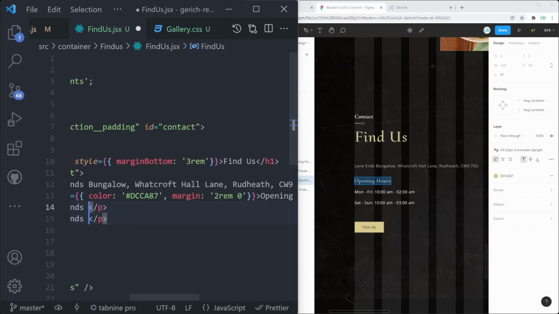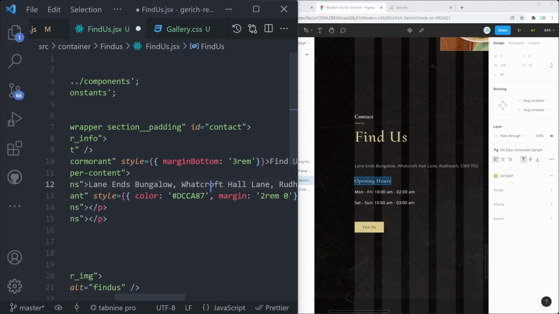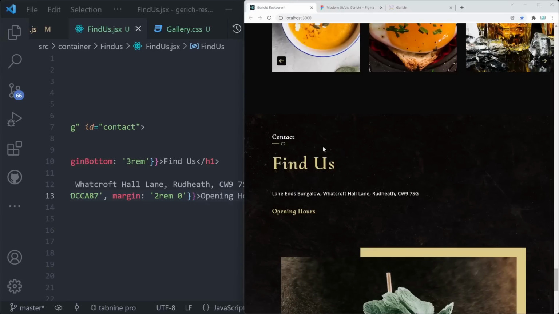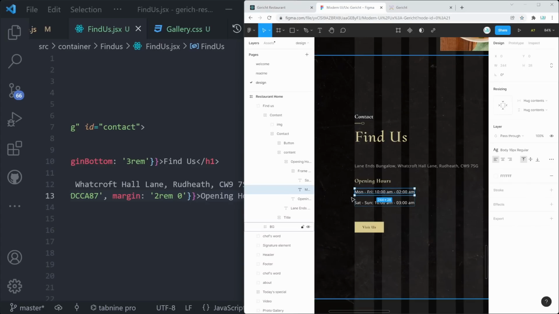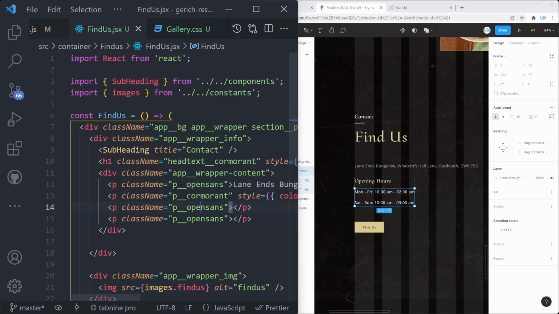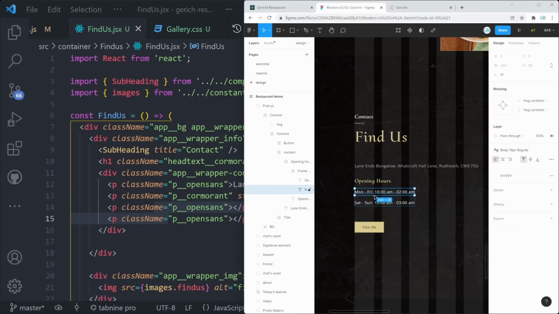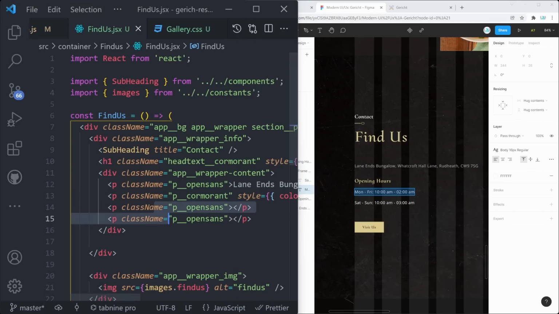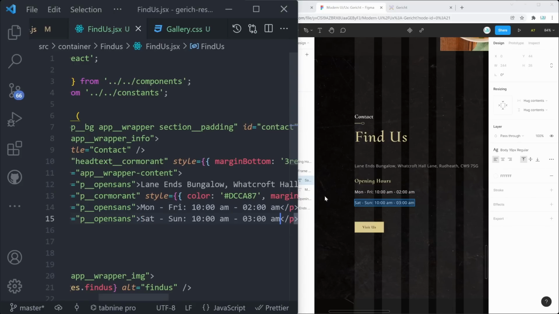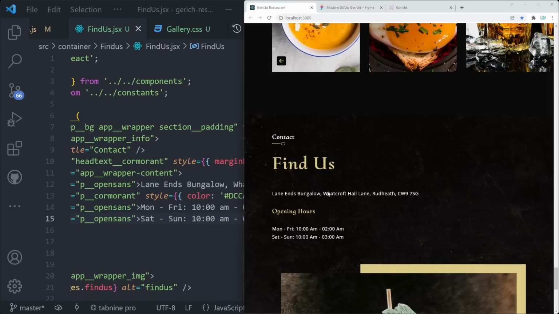Because that's going to be the text only for the first paragraph. And in here, we're saying opening hours. Let's see that. There we go. And now we just need Monday to Friday and Saturday to Sunday. So right here, we already have the class names. Let's copy the first line right here, and then let's copy the last line right there. If we save that, there we go.